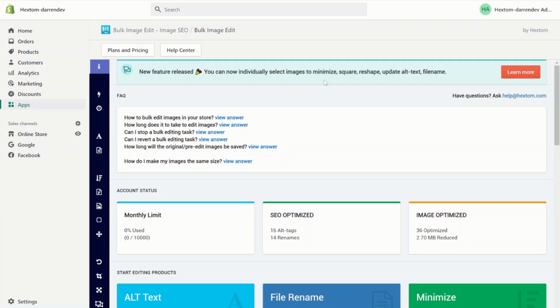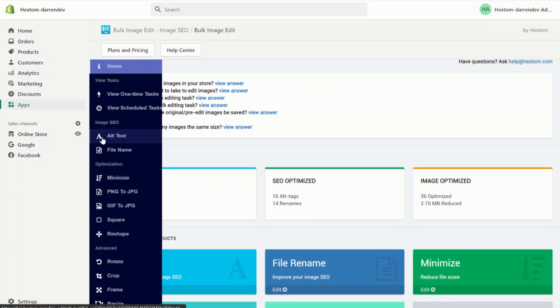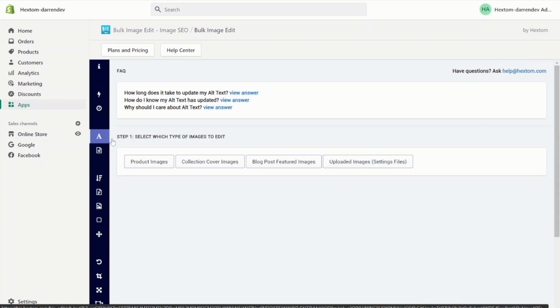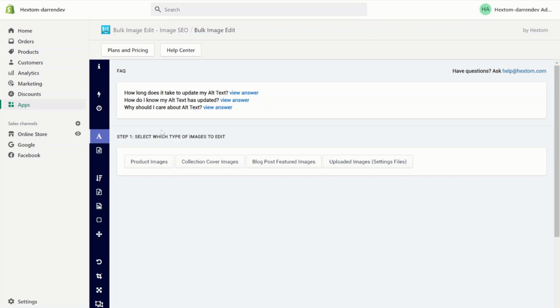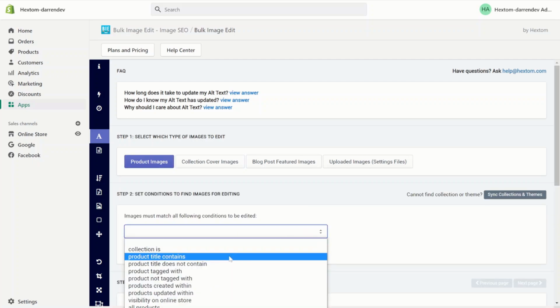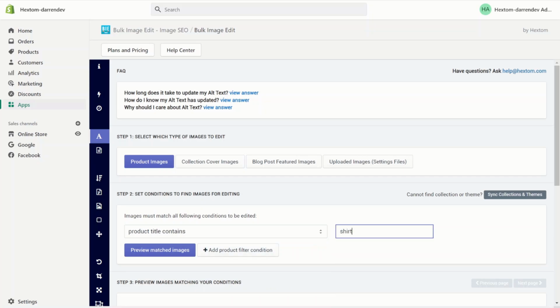In this tutorial, we'll be going over the alt text function. You can find the alt text on our homepage or on the sidebar. Let's get started. Alt text is important because it helps visually impaired users understand what images are being presented on your store. It will also improve your search engine rating, as meaningful alt text helps the search engines find your images. Let's select the product image and we're going to add alt text to the product, shirt.